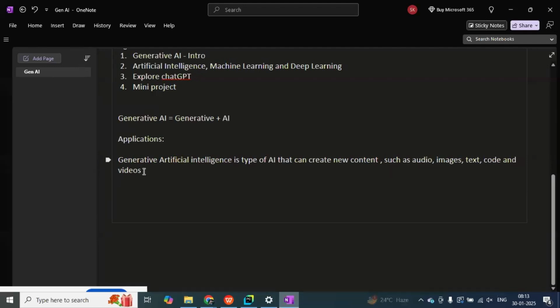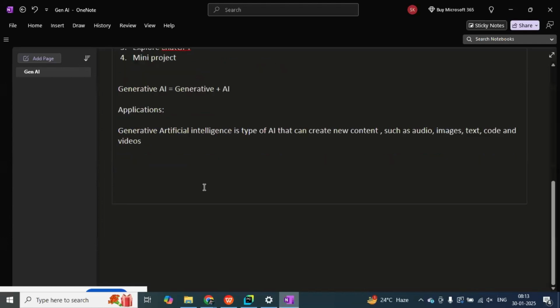So that is the technical definition of generative AI. It is going to create new content which is not there actually. Based on the existing content, it will create new content for us. That is called a generative AI application.